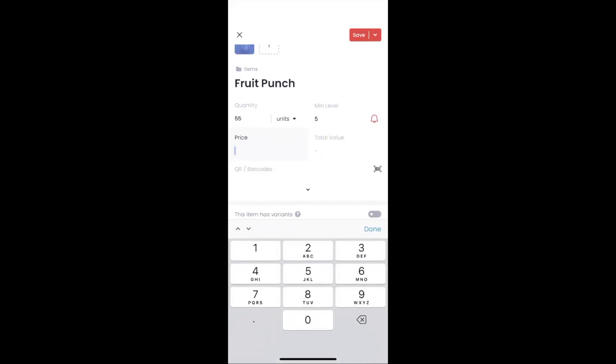Now, the price field, we can go in and put the price that we want to. I'm going to put $2.50. It's automatically going to calculate the quantity times that price to give us that total value field. So that's going to be pulled in there. Now, one of the biggest advantages of working with the mobile app is the ability to link QR codes or barcodes.